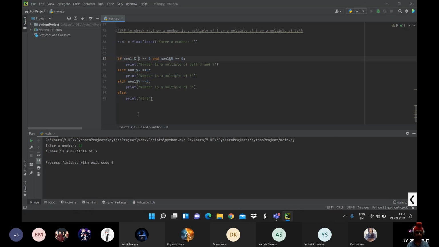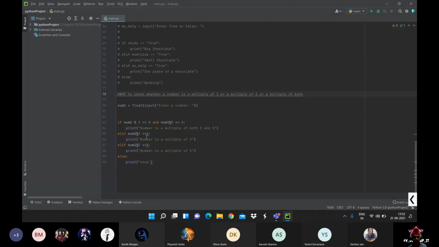Now if I run it, it will solve all the purpose. Whether it's a multiple of 3, it will give a multiple of 3, or if it's a multiple of 5, it will give me a multiple of 5, or if it's a multiple of both, it will give me that it's a multiple of both. Now if I write 3, multiple of 3. If I write 10, multiple of 5. If I write 45, it's a multiple of both 3 and 5. Get it? Yeah, it's clear. This program is clear. And in any other case, say 41, it will show me none, because none of the conditions satisfy.